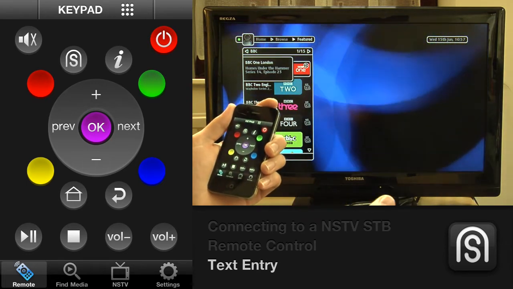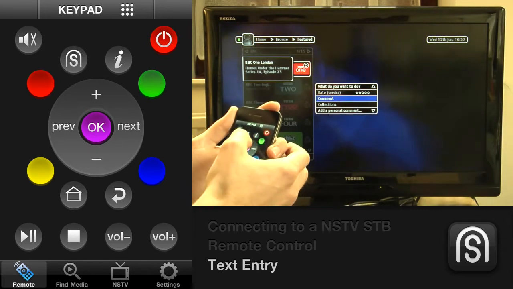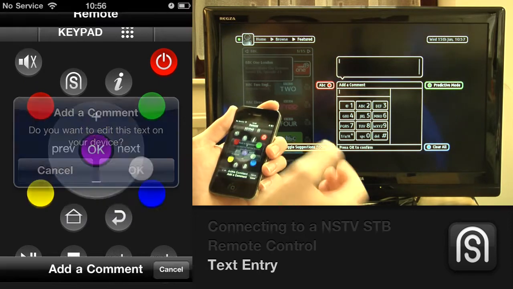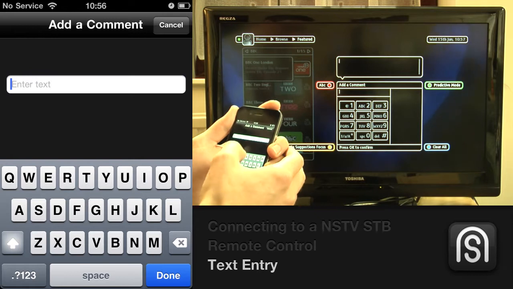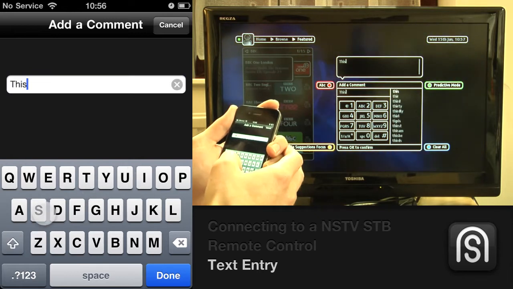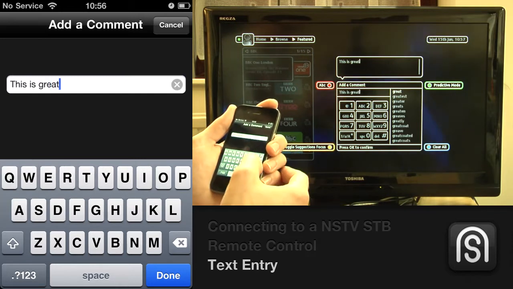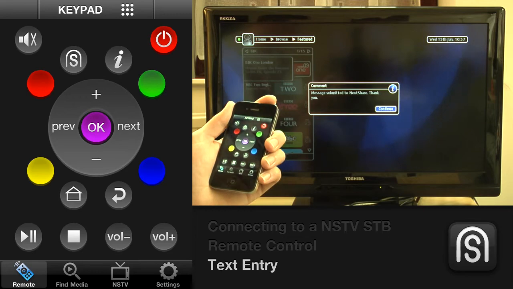So if I select BBC One and comment, just to demonstrate the text input, I can choose to accept text entry directly from the phone. So if I type in, "This is great," you can see the interface is updating on the TV. Hit done, and it's been submitted to NextShare.